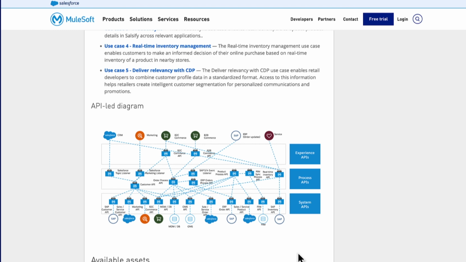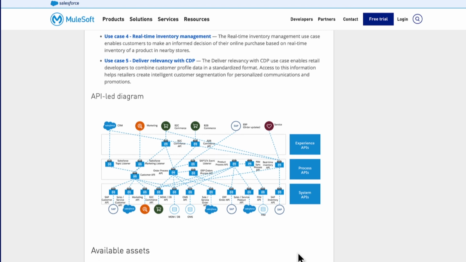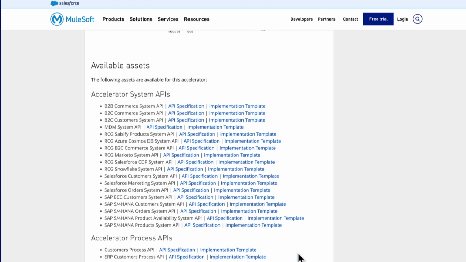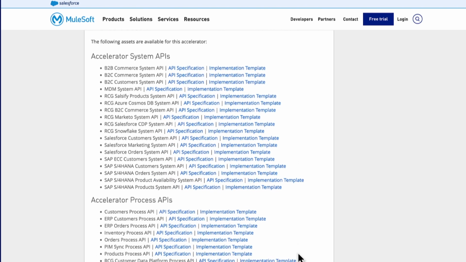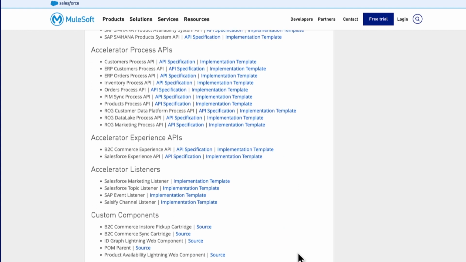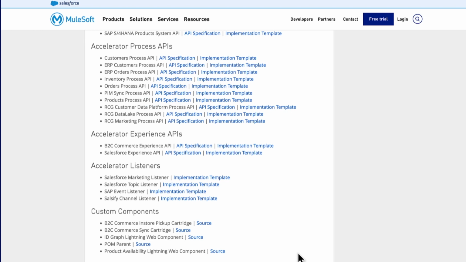In this demo, I will show you how I am using multiple assets from the Accelerator and extending them to suit systems in my ecosystem. For example, in my system landscape, I am using Shopify as the e-commerce platform and have a MySQL database in the backend. Let us first visualize the integration using an API-led diagram.